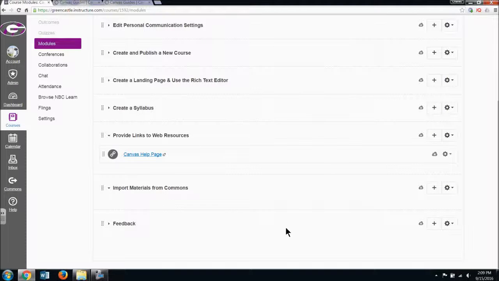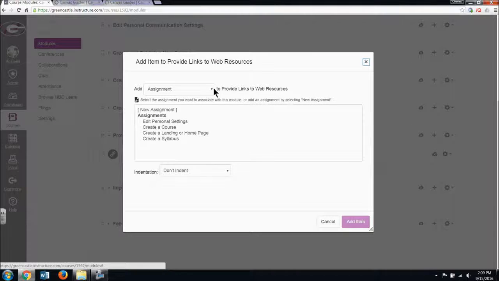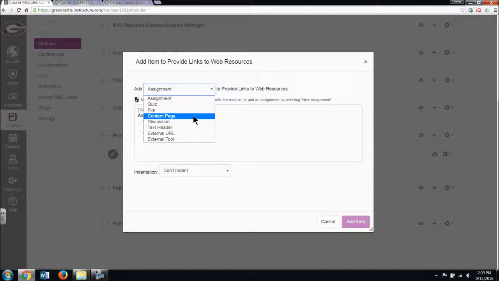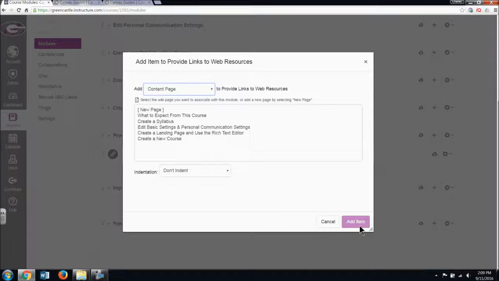Another way, you may want to add it within an assignment or a discussion or a content page. All of those are valid options. Basically, anything that has the rich text editor allows you to create a hyperlink. So if I add a new content page, just for example, again, this method would work with a quiz, it would work with a discussion, and it will work with the content page as well, and with the assignment option as well. So any of those.